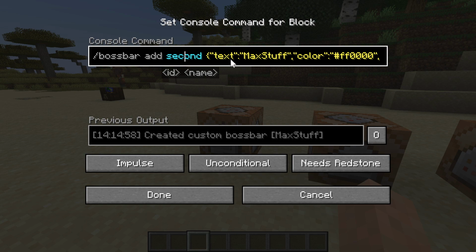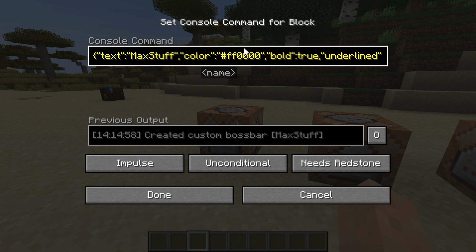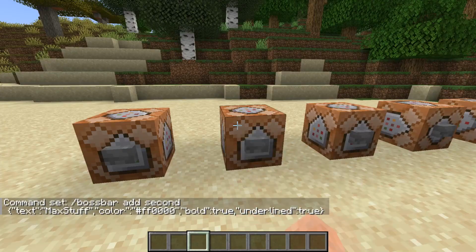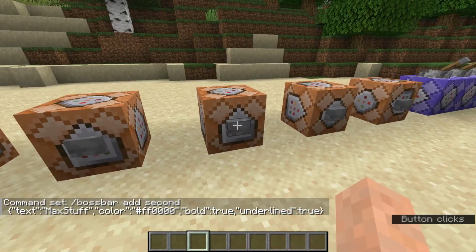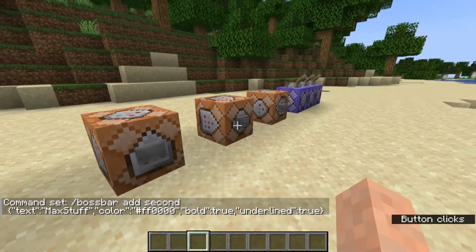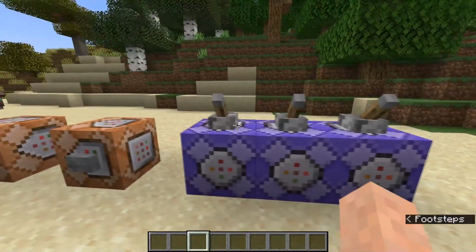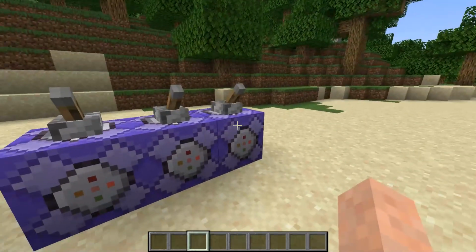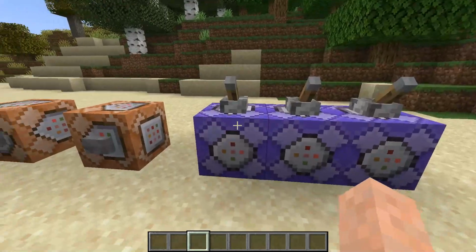In this case, we'll just call it second, with the name MaxStuff, which is my name, or my channel name at least. We set the color, in this case, to full red, and we give it bold and underlined as well, so we'll add that. Then we'll also set the style, we'll set the color, we'll set the maximum value, and all of those customizations. Then over here we can do the same as we did over there with those boss bars.